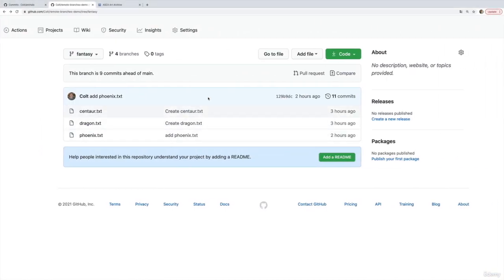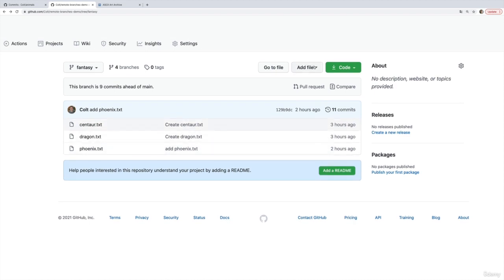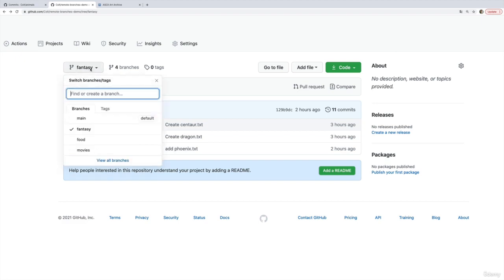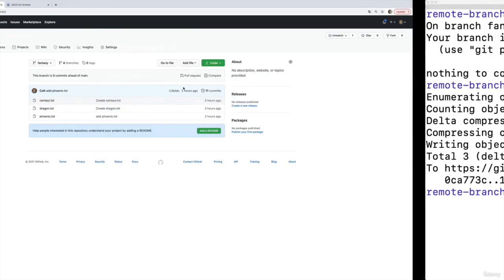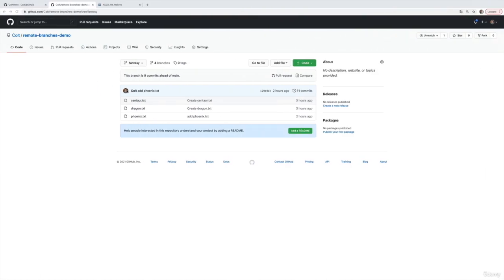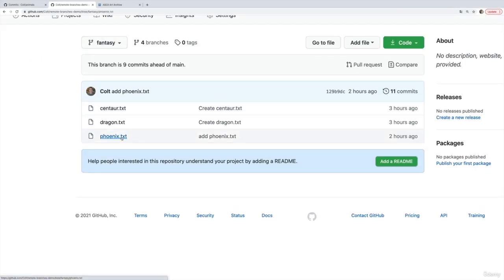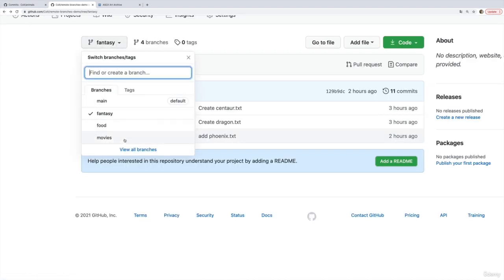You can make any GitHub repo and manually add files and edit files. So that's what I'm going to do. I'm going to go on GitHub. So first of all, I'm working on this remote branches demo where I've got the ASCII art. So I've got the fantasy branch. We added that Phoenix into, and then I've got three other branches.